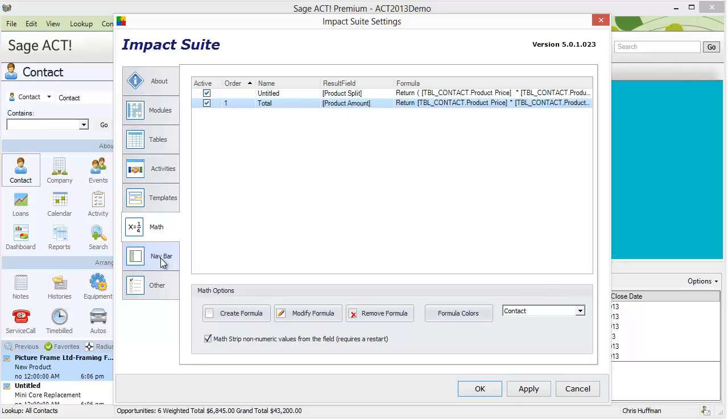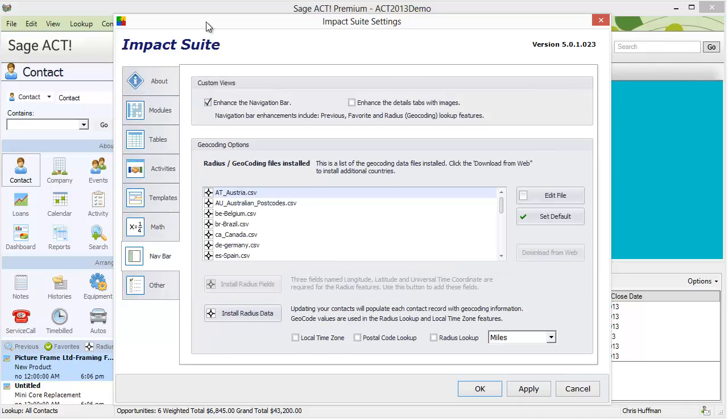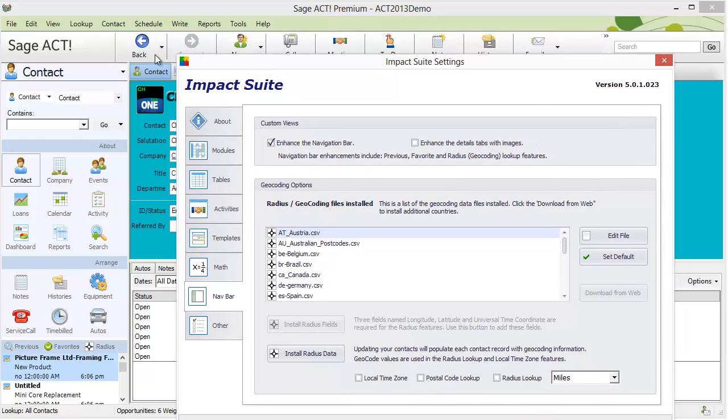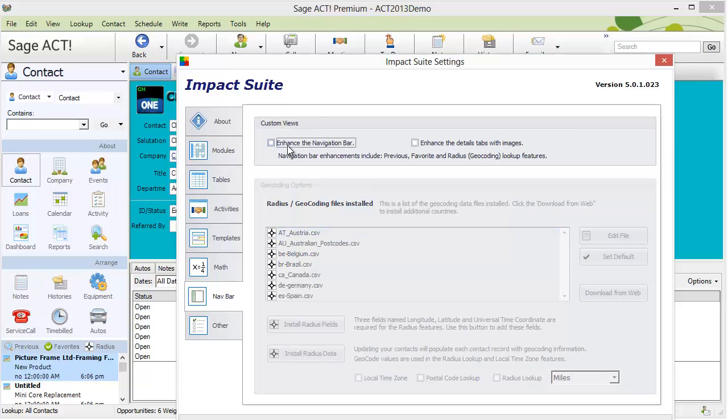Navigation bar is our next tab. Navigation bar, let me just move this window over a little bit. Remember, we started out by saying we have this enhanced navigation bar. Some people may want the native ACT navigation bar. By default, we turn on our enhanced one. So to turn that off, you would just put a check mark in there. We're not enhancing the navigation bar. You'd say OK, and you'd go back to the native ACT one.